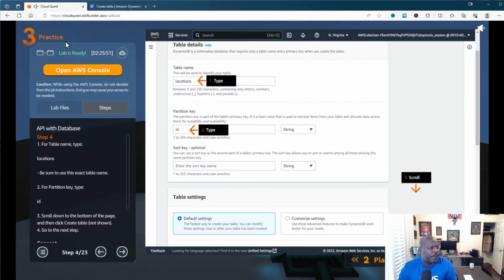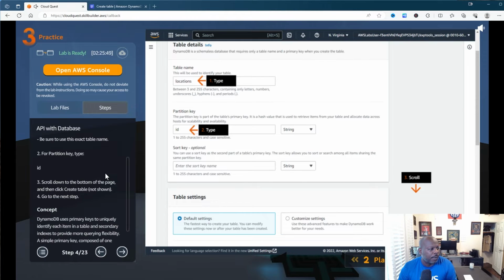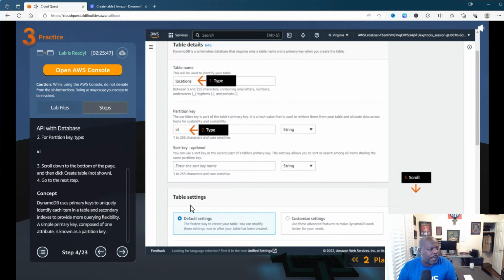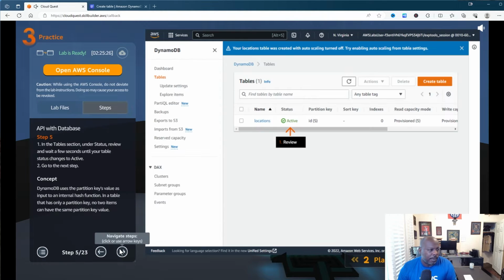Outstanding. Then we will scroll down. It says scroll down to the bottom of the page. The concept behind this is DynamoDB uses primary keys to uniquely identify each item in a table and secondary indexes to provide more querying flexibility. A simple primary key composed of one attribute is known as a partition key. So just remember, when you hear primary partition, that's what that is.